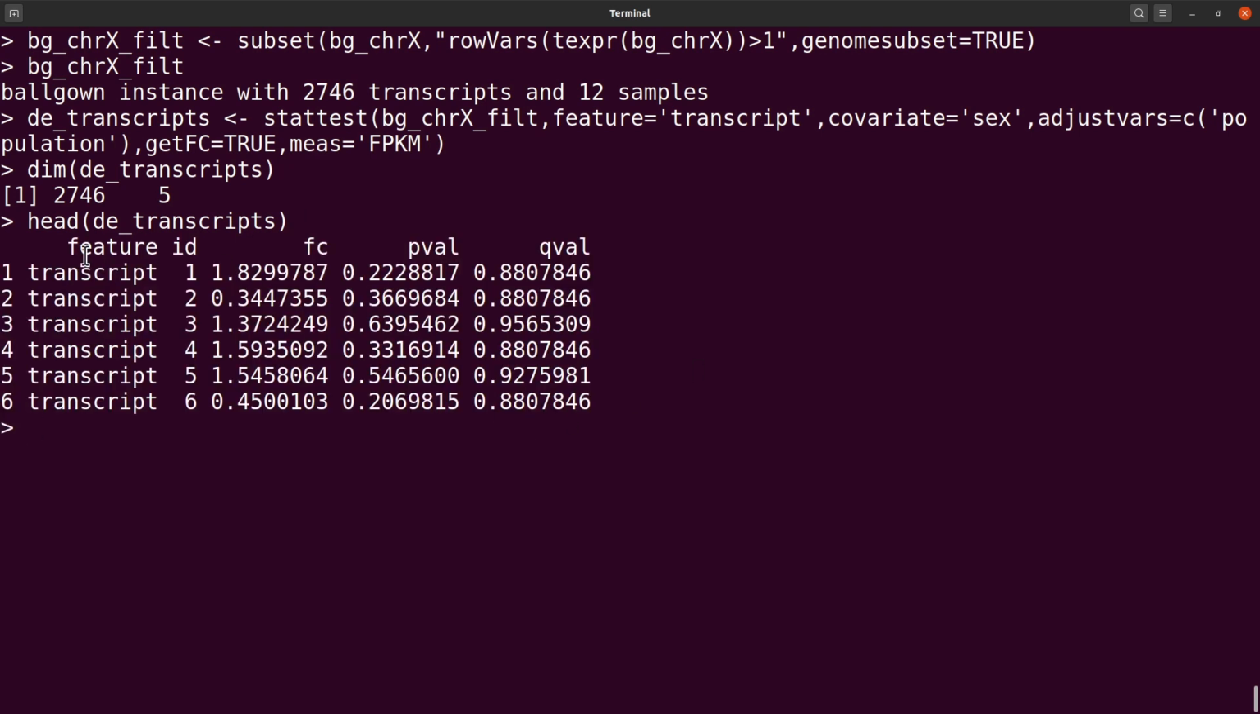So we have the feature, which is transcript. We have IDs, fold changes, p-values, and q-values. Now you also need to understand that the q-value here is important, because with RNA-Seq experiments we normally measure thousands of variables in small sample sets, and therefore this imbalance needs to be accounted for, and that is where the q-value comes in. The q-value is also known as the adjusted p-value or FDR adjusted p-value. So you need to always look out for this as well.